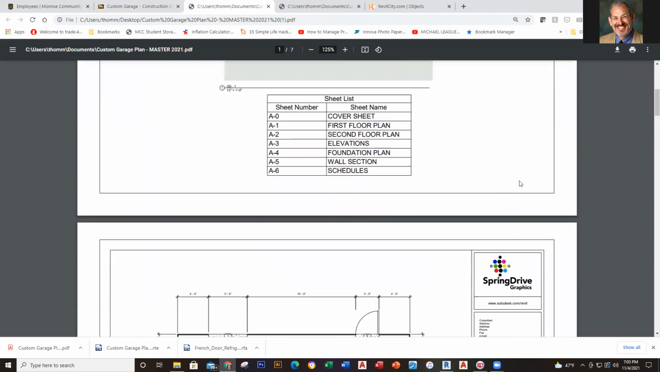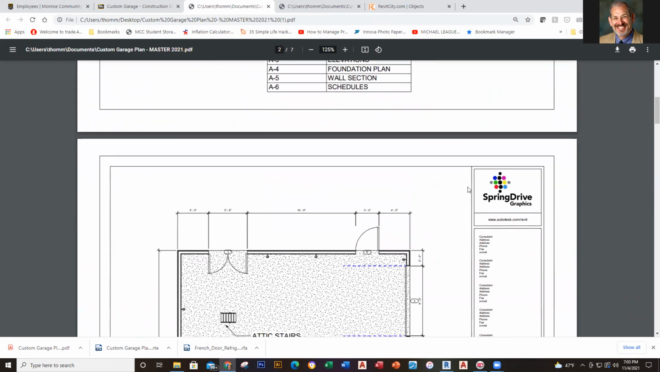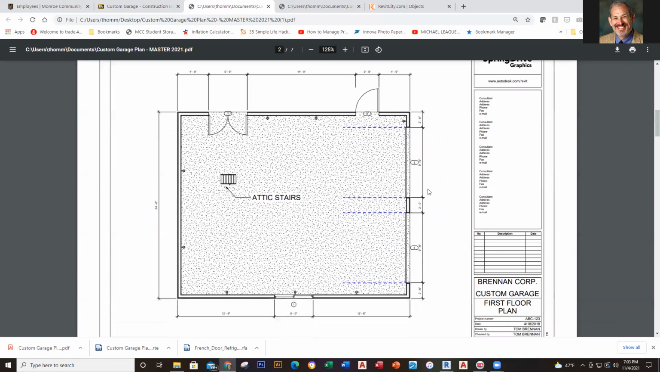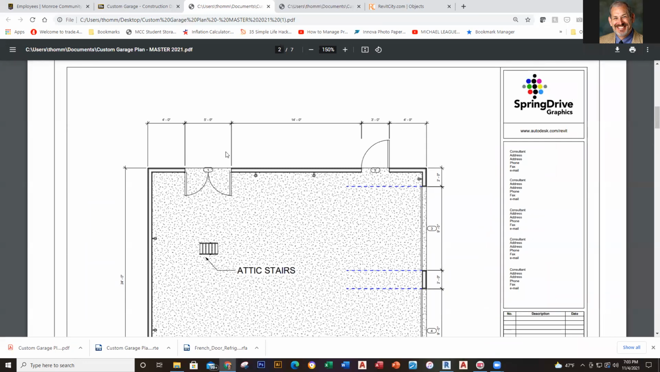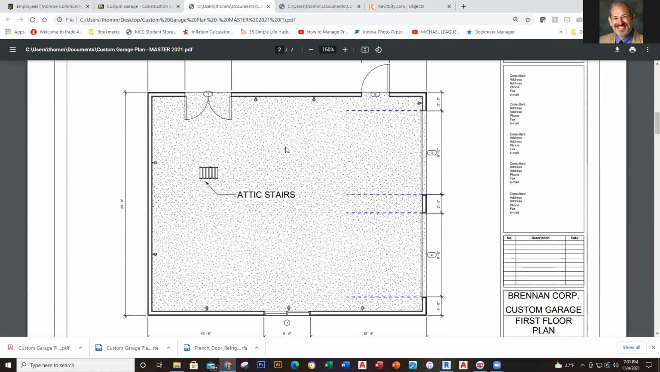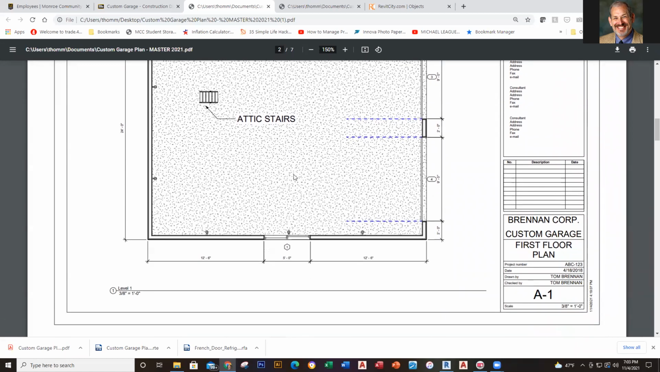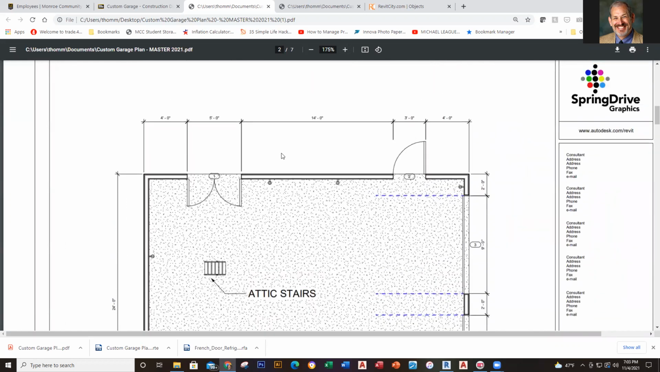So we're on Custom Garage, and I've got a list of sheets here. Going down, I've got a title block and then the basic information, which shows me the dimensions I have for my doors and so forth. So I have all this in place. As we get into this, I've got this basic stuff, and I'm going to point out a couple of things that I added just to make it interesting.